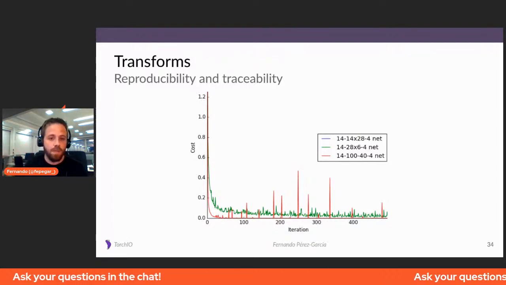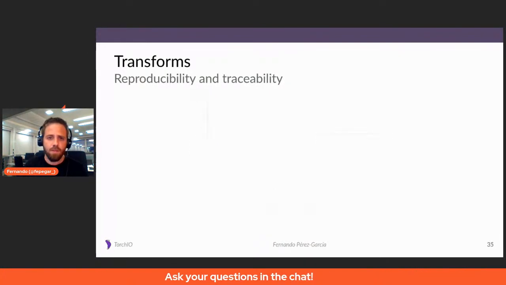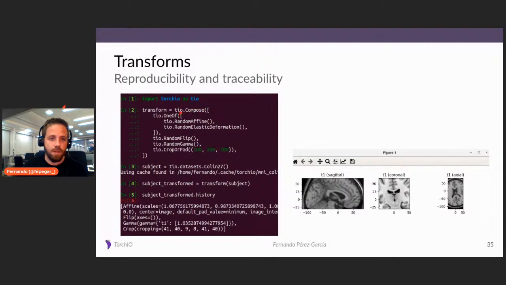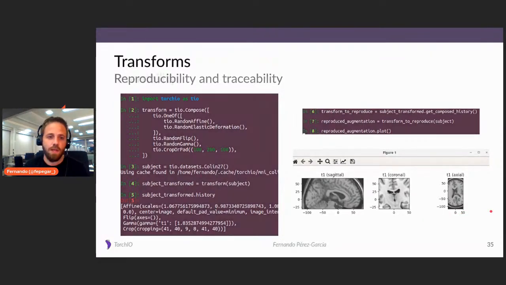So we would like, if possible, to log all the transforms that have been applied to our data, and this can be done easily with TorchIO. Here's an example of a set of transforms that have been composed and applied to some subject, and we can see that all the parameters that have been used for the augmentation are stored in the output, and we can very easily recover that transform and apply it to the same subject again, and then maybe we'll see what was wrong during that iteration that made our loss so high.